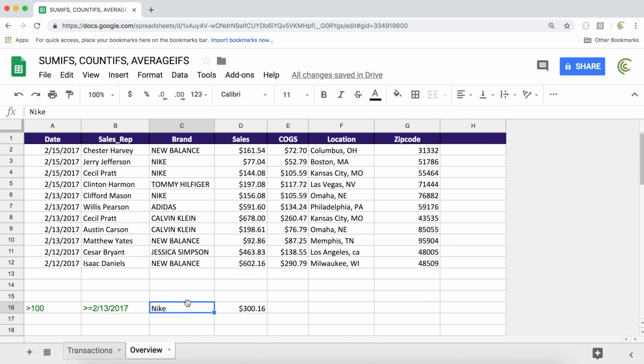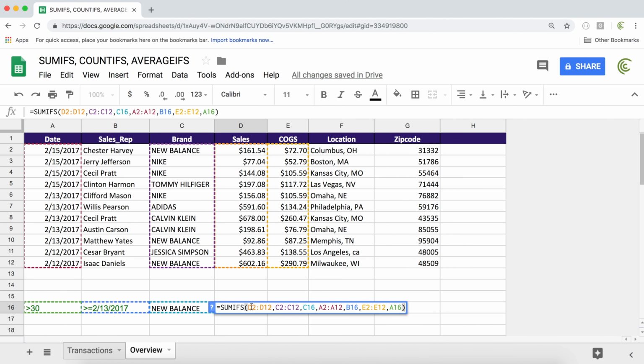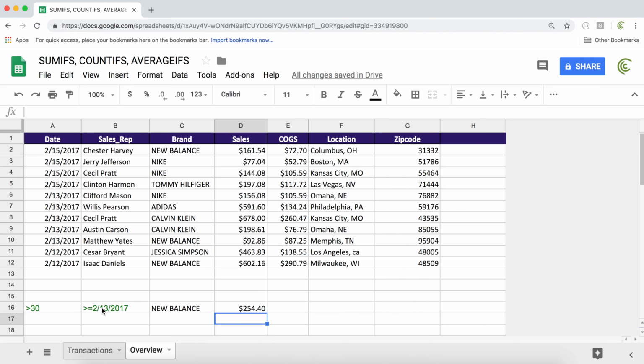So if we want to do this for, let's say, New Balance instead, I can just replace this with New Balance. Apparently we get a 0. There's nothing for New Balance matching our criteria here. We can go here and change our criteria, and hopefully at some point we'll get something in our total. So that's our SUMIFS.